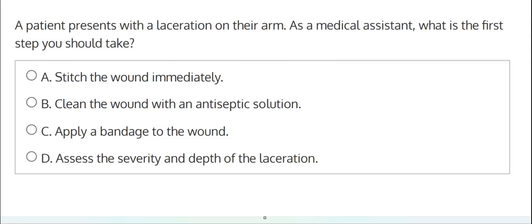This question states, a patient presents with a laceration on their arm. As a medical assistant, what is the first step that you should take? And I'll note a laceration is like a surface level cut on the arm. Also, as a disclaimer, just note that your role as a medical assistant might vary in different settings.